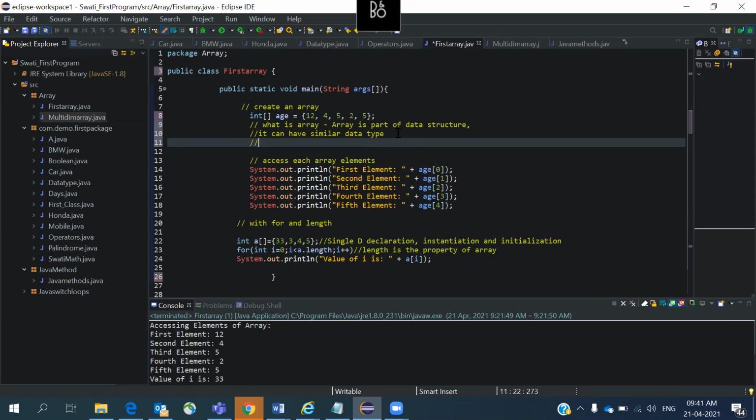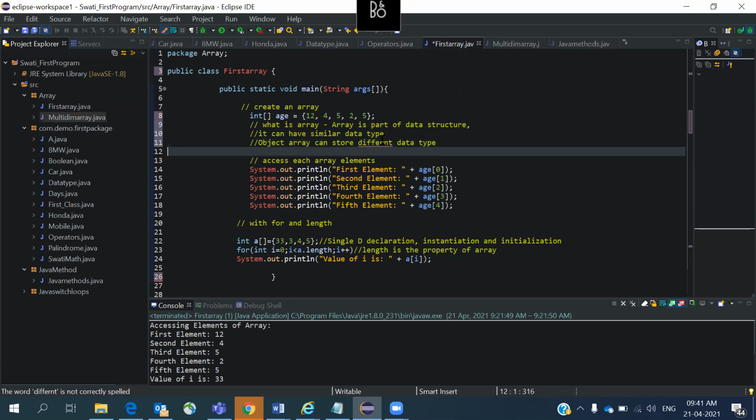Nazima, Thamzid, Ruma. If I want to store different data types, yes, we need to go for an object array. Object array is a super class of an array, so an object array can store different types of data types. This is one of the most important frequently asked questions. In an array, we can have similar data types, that is a constraint, but when we want to store different data types into an array, we have an object array, which is a super class of an array, so there we can store different data types.